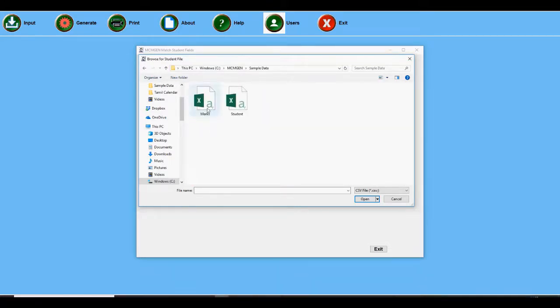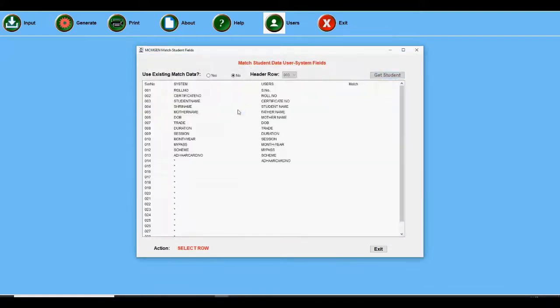Now we are selecting the student, and you see there is a serial number which has come as the first column, which we don't need. We need roll number as the first column for the system. So double click the user field name and then double click where it is found in system. Automatically it gets swapped. Now the first column that is required by the system is in second column.